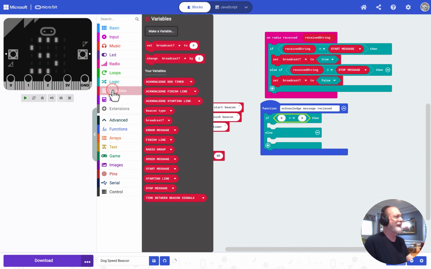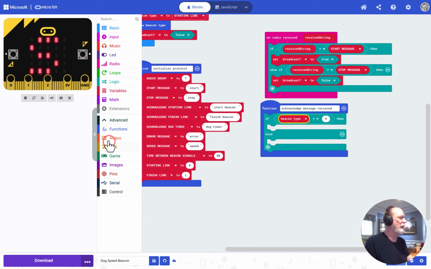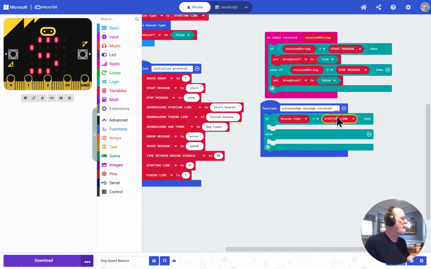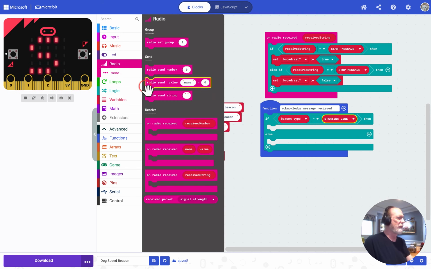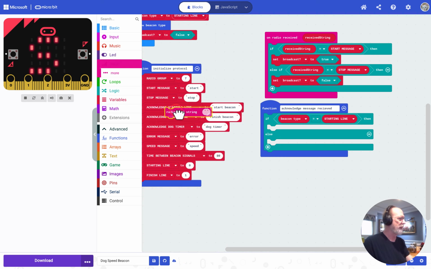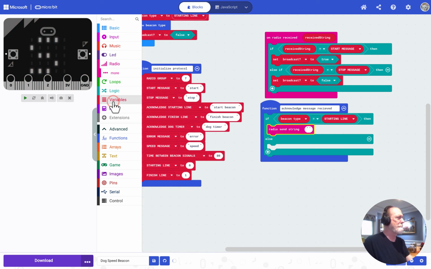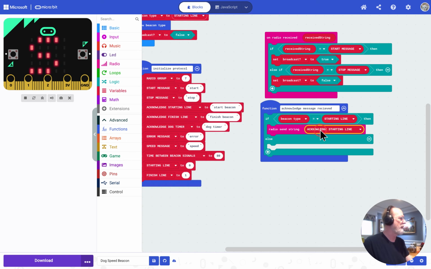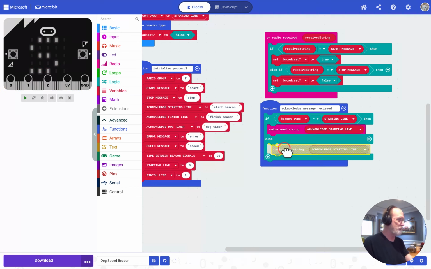So, beacon type equals starting line. We know we're a starting line. We want to send a message, send string. And the message we want to say is acknowledge starting line, if we're the starting line. Now, if we're not the starting line, we must be the finish line. So let's acknowledge the finish line.